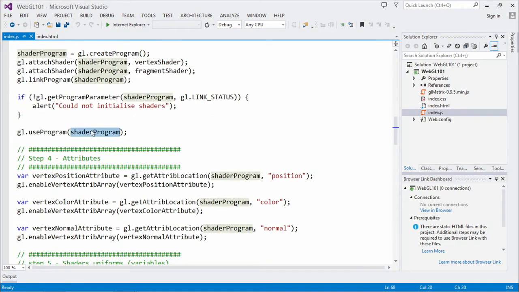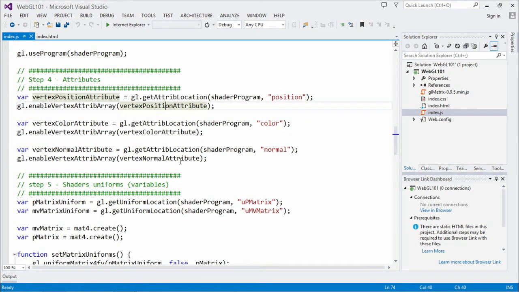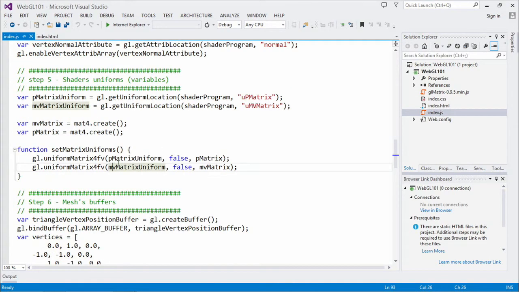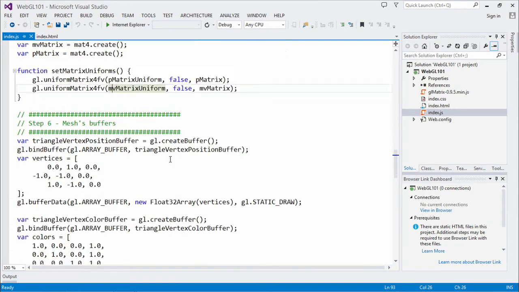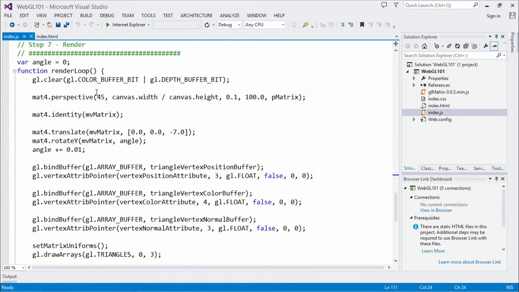Once your code is ready, you can use it, and then you can communicate between the CPU and the GPU through variables. We call that a uniform. A uniform is a variable that you can set on the CPU and that the GPU will use. In this part of the code, I set some matrices. I define the geometry of my object, meaning it's just a triangle. I just define the position and then the color. And finally, at the end, I have what we call the render loop, which is executed 60 times per second.